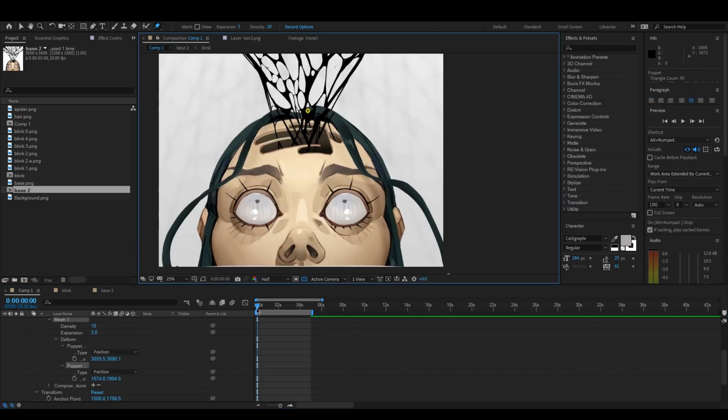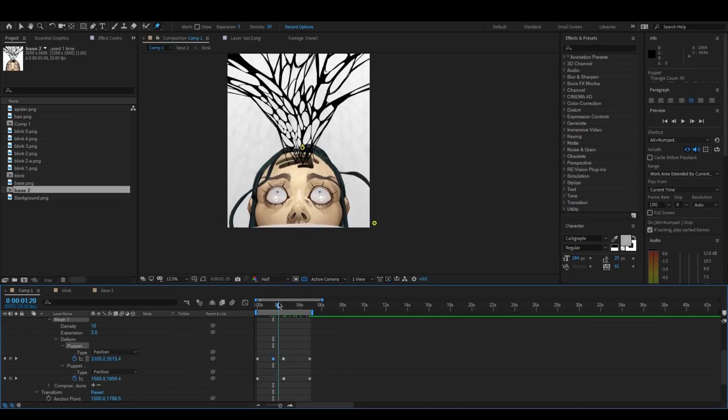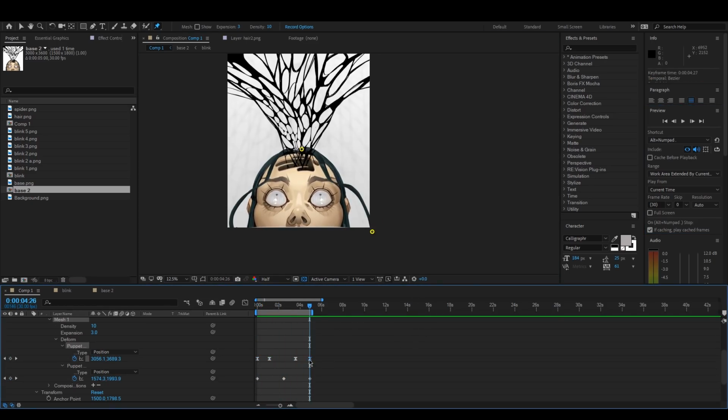Now I'll be animating the bangs with the pin animation to look as though wind is blowing through them, and again, paying attention to the beginning and end frames.